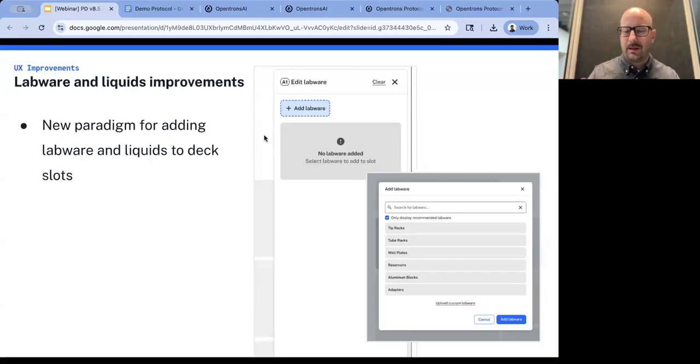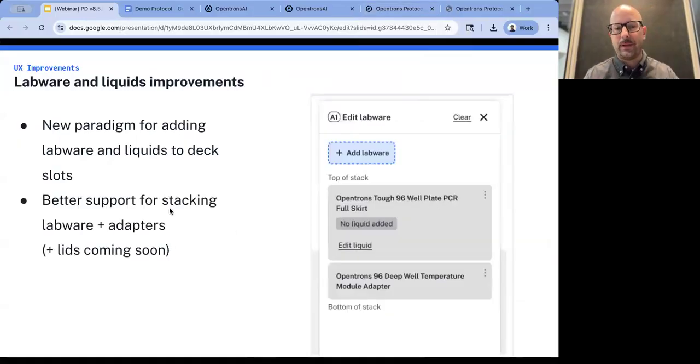There's a new side panel. I'll show you in a second what this looks like for adding labware and liquids to deck slots. And I'll actually show you what this looked like in the old version, because showing it is easier than talking about it. And then there's better support for stacking labware and adapters. There's a lot you can do in a slot. It's not just a labware. So you might have an adapter, and in the future, lids. Those are coming out in the next couple of weeks. So there's all of this verticality in slots that was very hard to set up and understand in the old design. So here's the new way to do it.